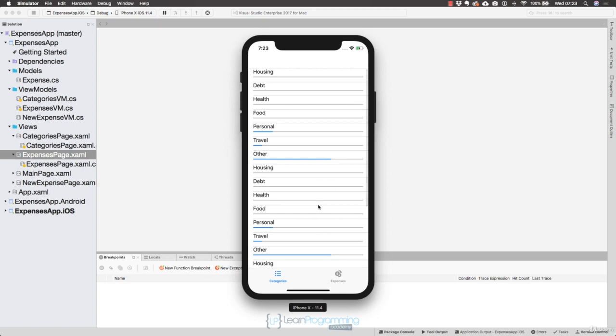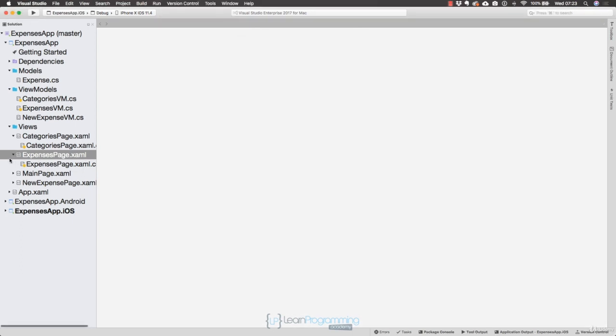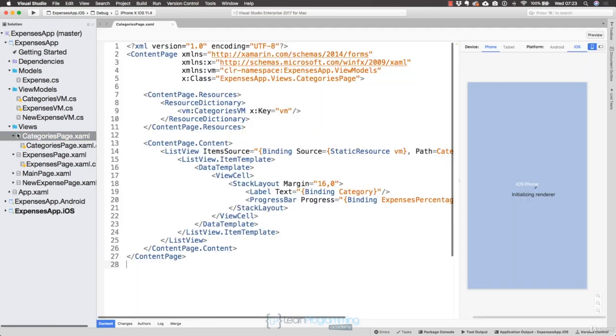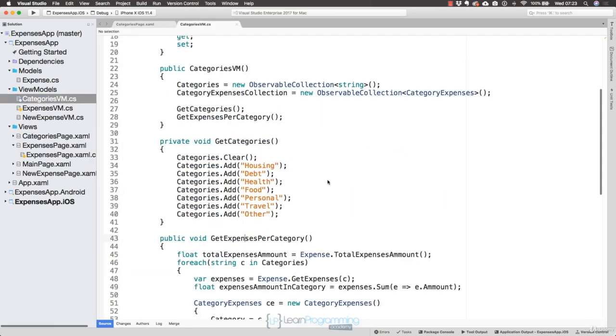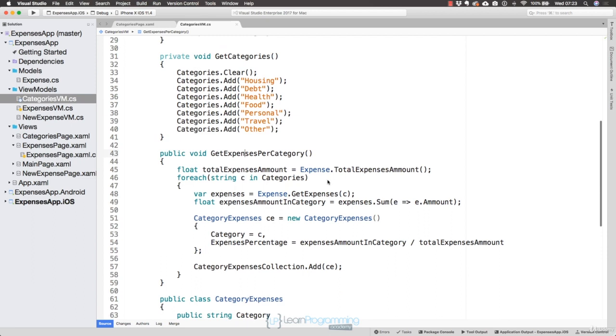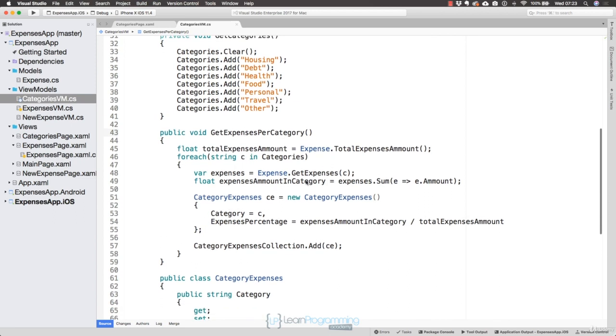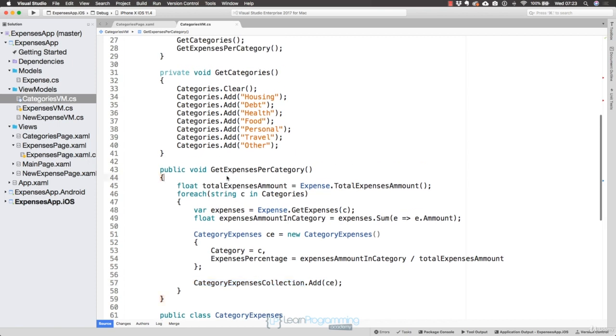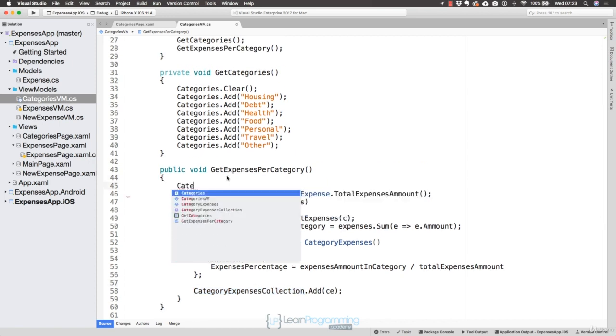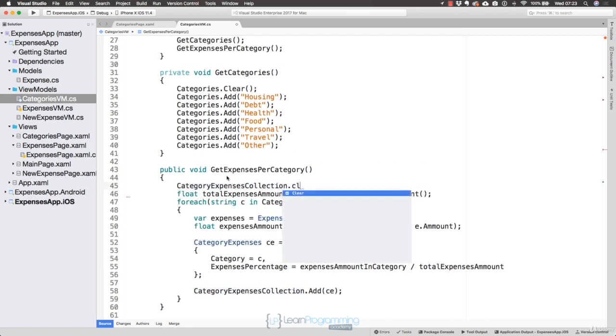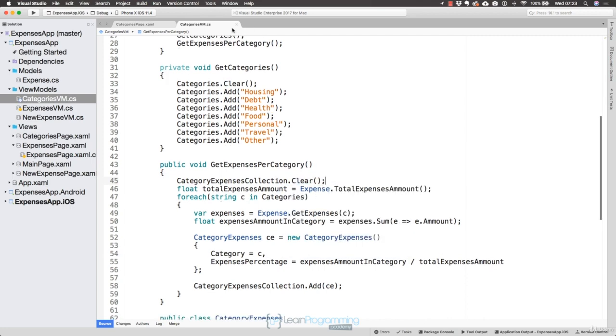Now in my categories, I do have a bug. Let me go ahead and solve it very quickly. In my categories VM, actually over here, I am not clearing the observable collection of category expenses. So here, category expenses collection is going to be cleared. Now that is easy to solve that small bug.